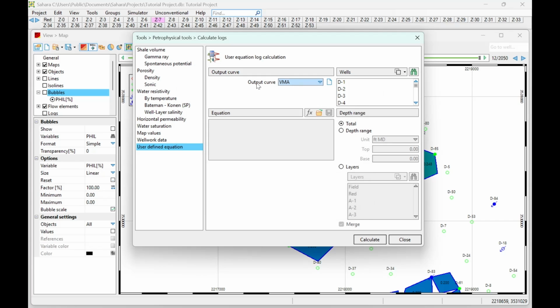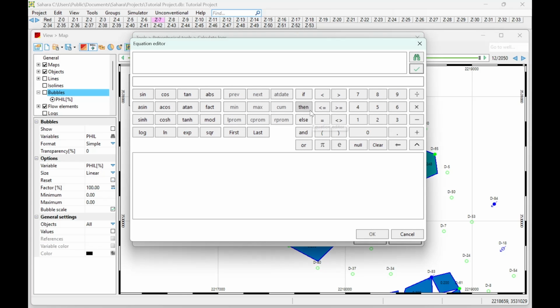So now we have this new output curve created, and now let's create the equation that is going to define the total matrix volume calculation.